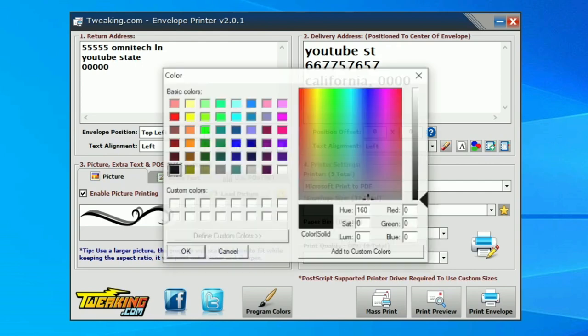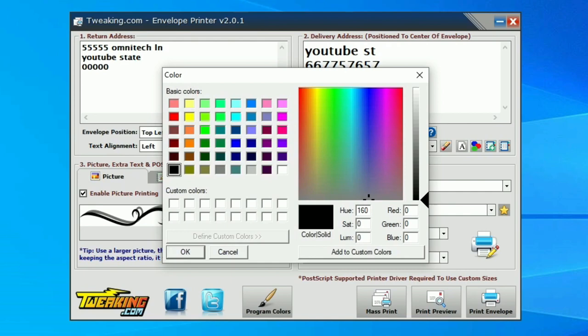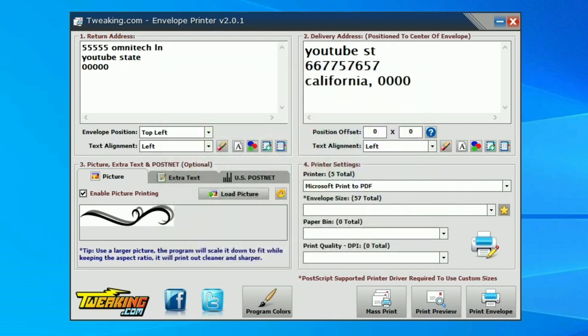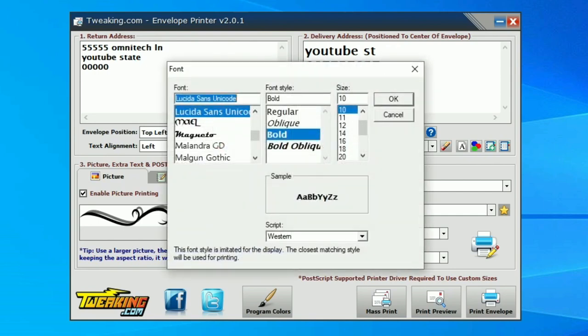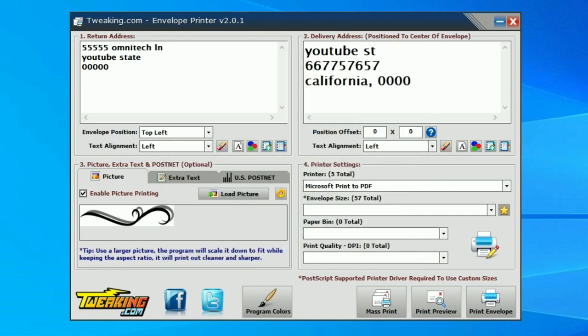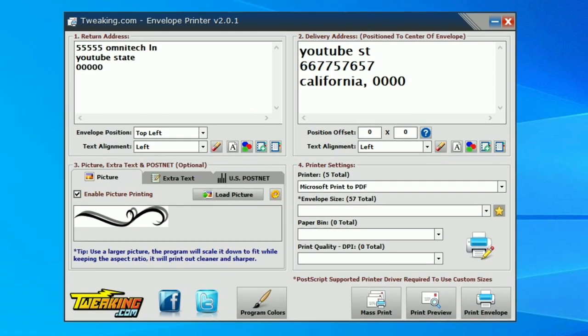You can change the colors of this text if you want to, but usually, we don't do that. You just leave it as it is. You can change the alignment. You can change a lot of things right here if you want to. You can change the font. You can change the size of the font and all that, and so on. You can enable picture printing right here. But in this case, I'm not gonna load a picture, so I'm gonna uncheck that one.